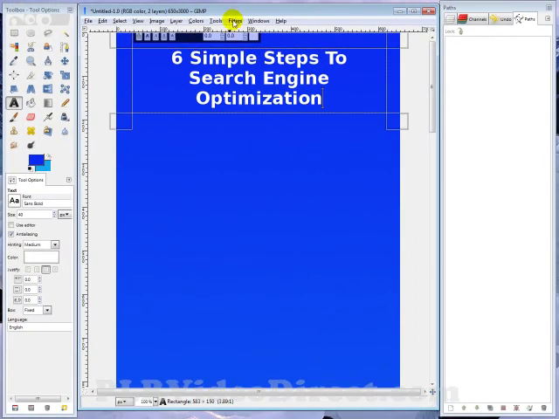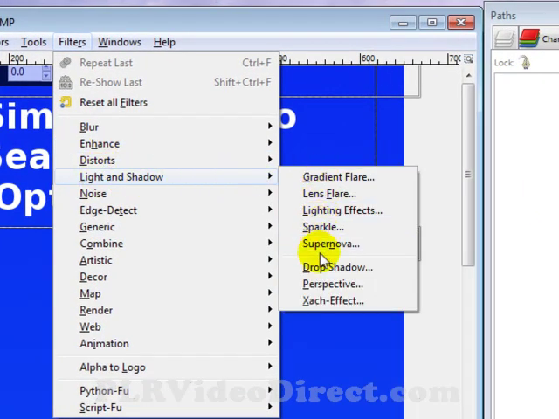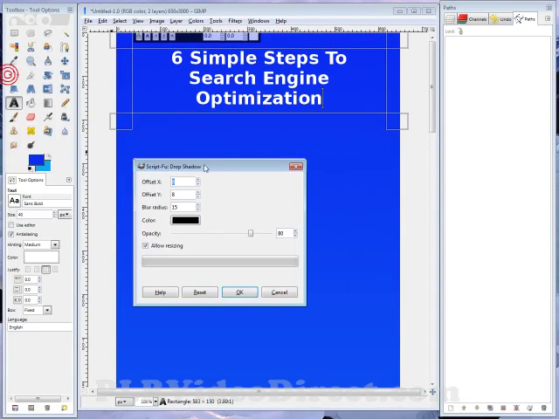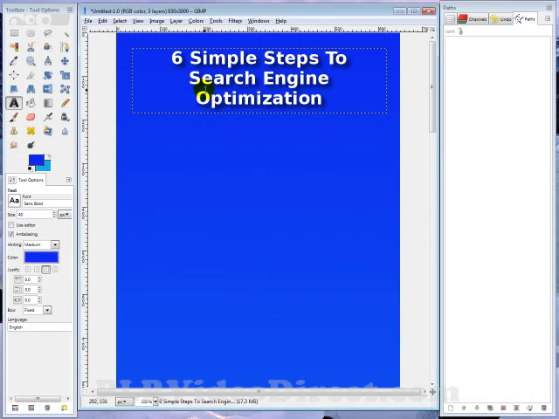Come on up here to Filters. Come on down to Light and Shadow. Click on Drop Shadow. And you've got all kinds of different adjustments you can make. But frankly, from me playing around with this, I find that for what I'm looking for here, the default settings are just fine. And there we go.